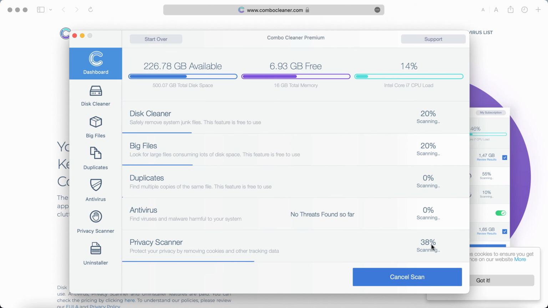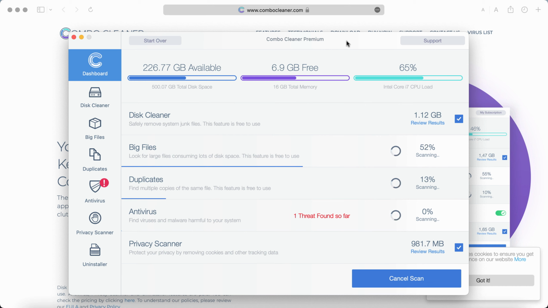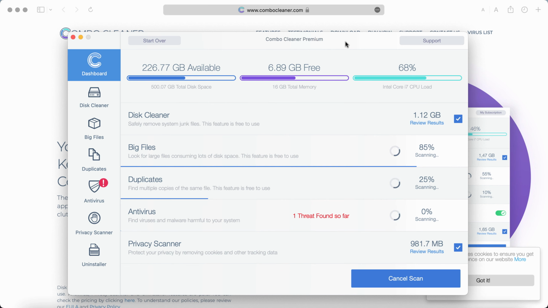Click on the Start Combo Scan button. Then the application will begin scanning and investigating your computer. You will then see the summary of all the threats which were found during the scan. Combo Cleaner will show you information about the threats, their exact locations on your system, their exact names, and how severe they are.